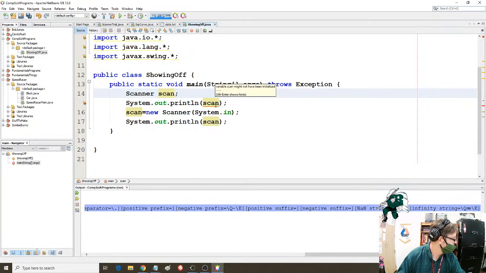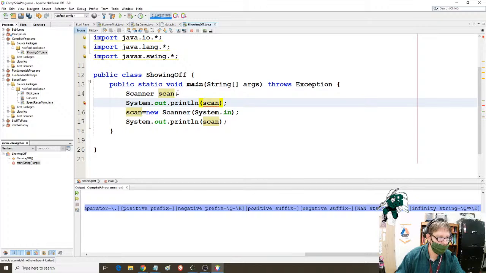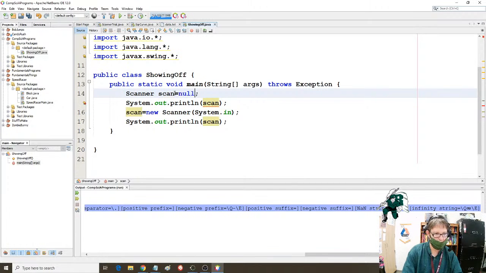Should I do like a vocab thing real quick? Initialized is when you make a new one. This is initializing. This is declaring, by the way. I'm declaring that scan is a scanner. I initialize scan to be a new scanner. So, yeah. All right. So to fix it, I just say equal null. We're good. Cool?